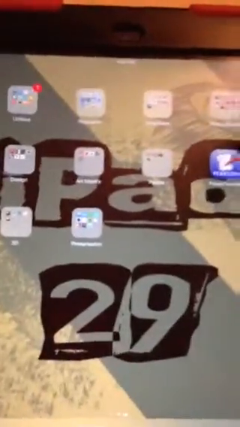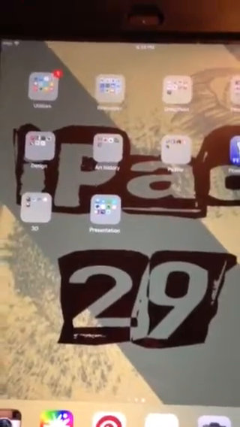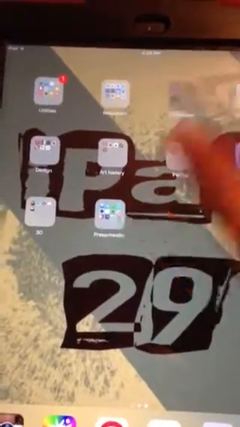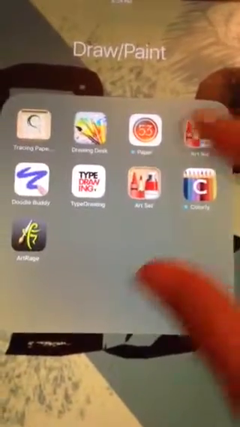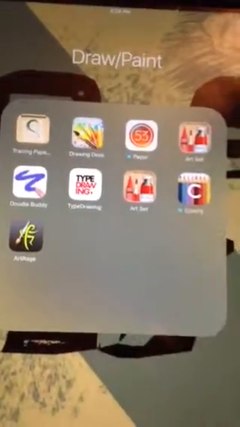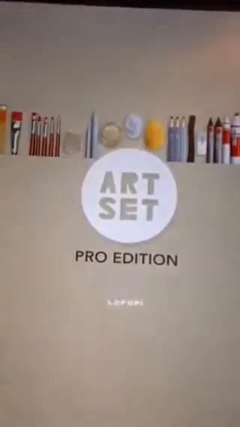Okay, we're going to look at two different drawing apps that you can use to create illustrations from. The two that I kind of like are Artset Pro and ArtRage. We're going to look at Artset Pro. Now, you may have seen Artset, the regular one. Honestly, it's good. It's great for basics, but it doesn't have a lot.